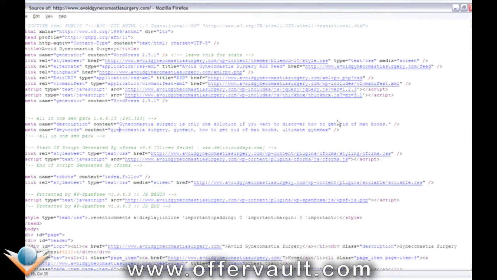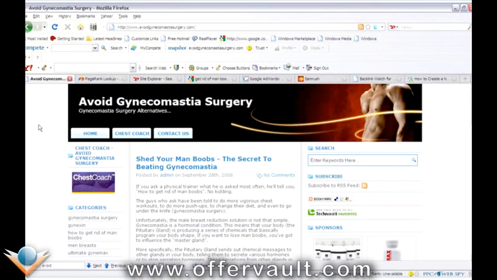Let's go back here. So we know that he's got a decent site. It's got some good articles. He is making an offer here for the chest coach. Click here. It is interesting. It is an offer, and we will go to that. And he's got his categories here. But it's a site that's old.